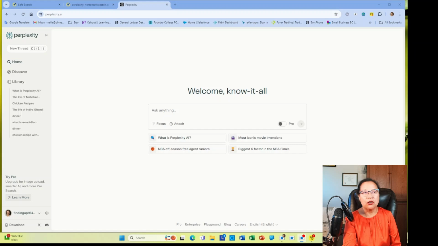You start by going to perplexity.ai. It will then ask you to create a username, password, all that stuff. Just go ahead, it's free. Now, when you get to perplexity.ai, you will see the three little options here on the left hand side. One is home, the second one is discover, the third one is library.